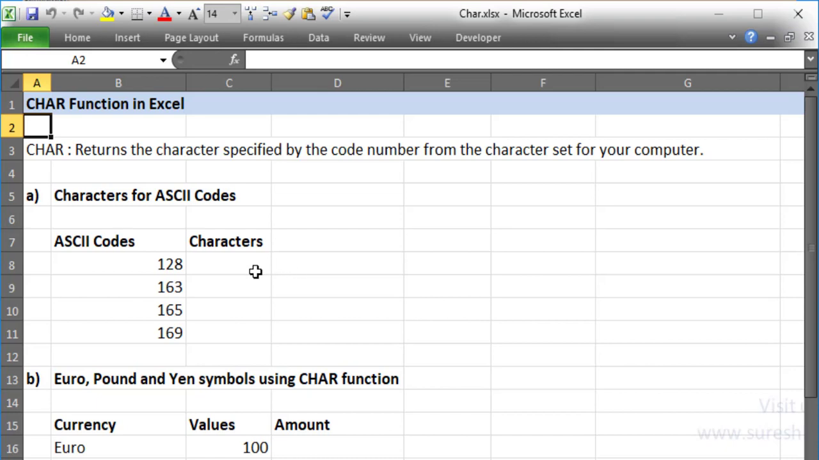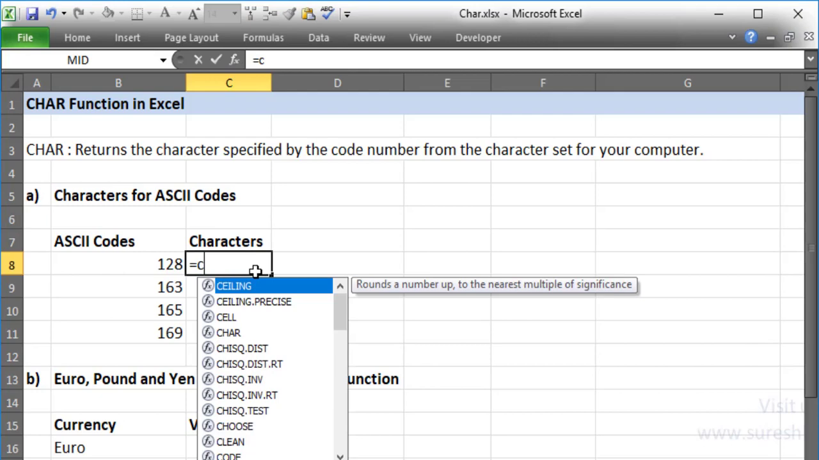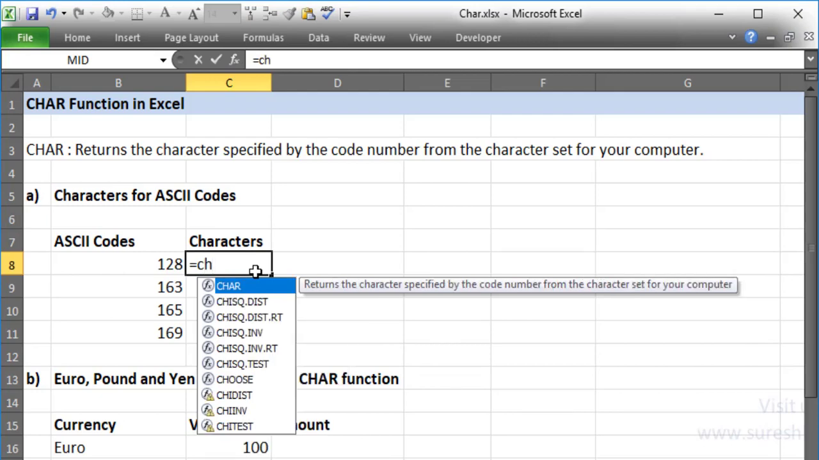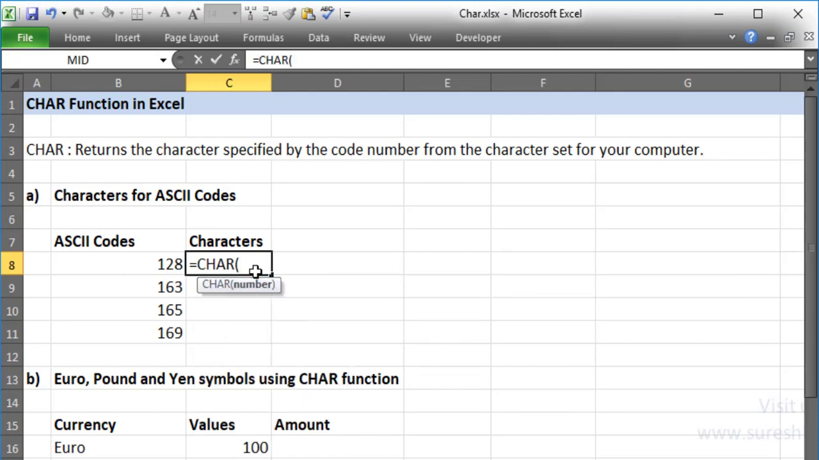symbol, or yen symbol. See, here are some ASCII codes which I have written. Let's use the CHAR function to get their corresponding characters. I press equal to, then I write CHAR. I have got the function, so I press tab. This function takes only one input, that is a number. I link this to the number beside it under ASCII codes and see what is the code for character 128. Okay, it's a euro symbol.